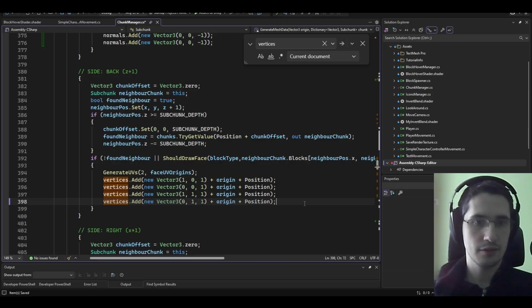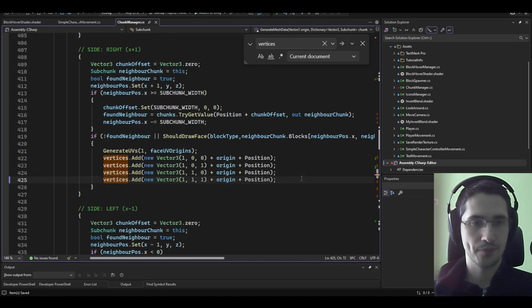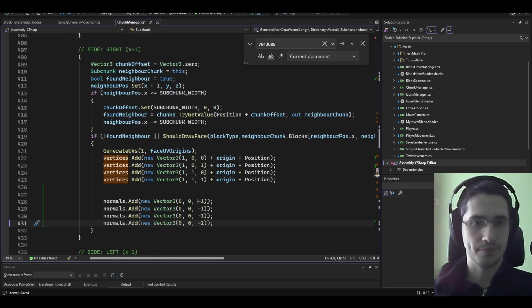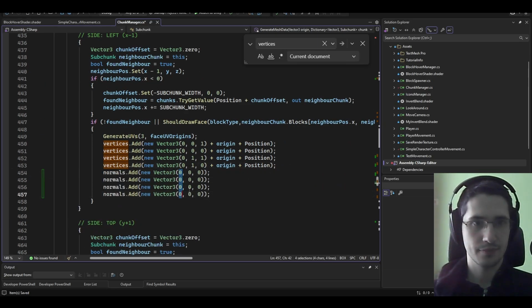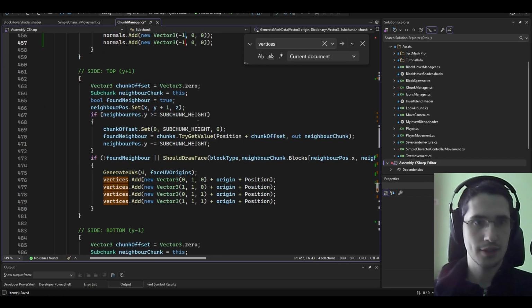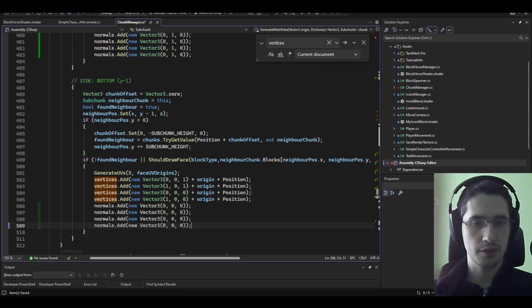Now for here, let's do plus 1 normals. Here it should be zeros, and let's copy it like that. And this is the right, so on the x axis. And this is the left, so let's do minus 1. This is the top, so let's do here 1. And this is the bottom. Let's do minus 1.